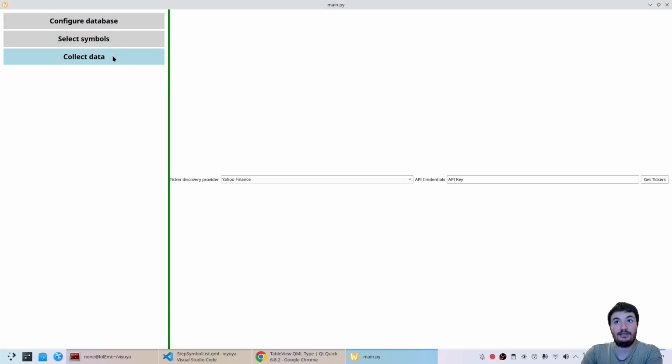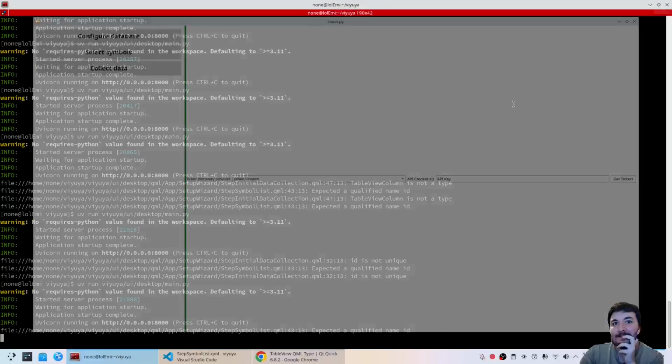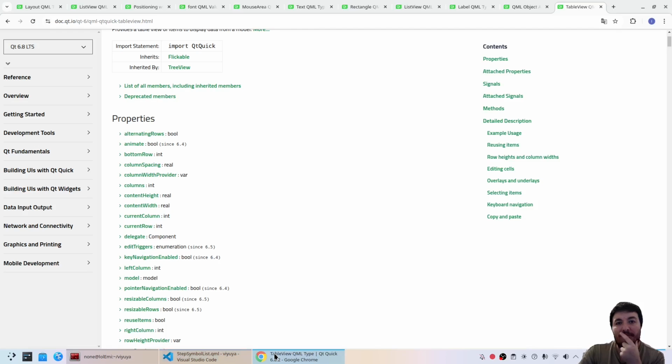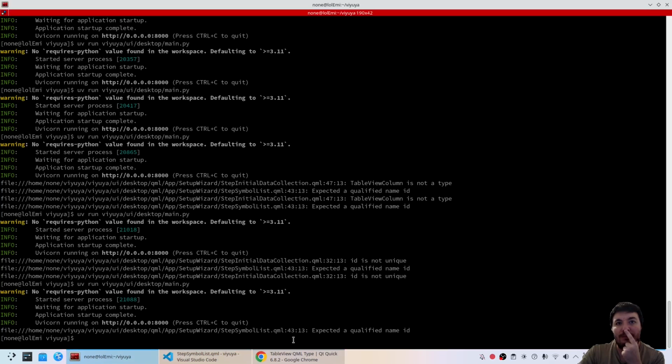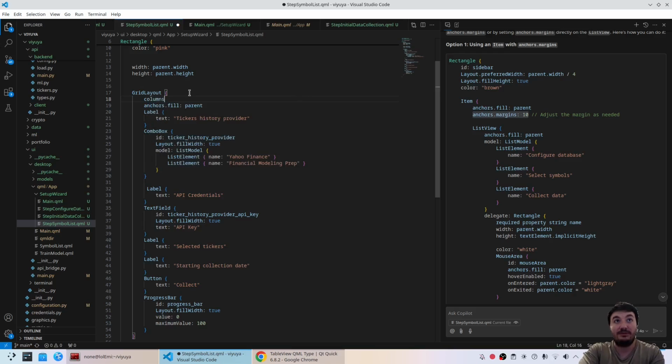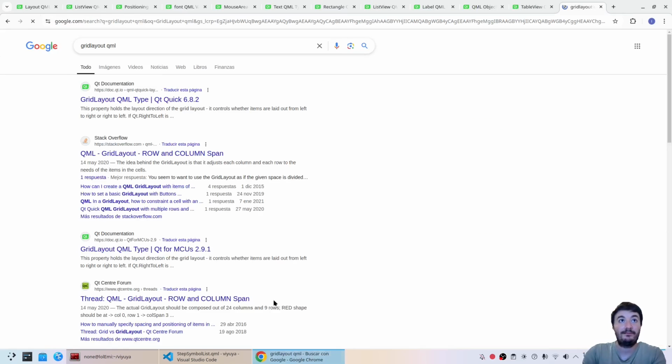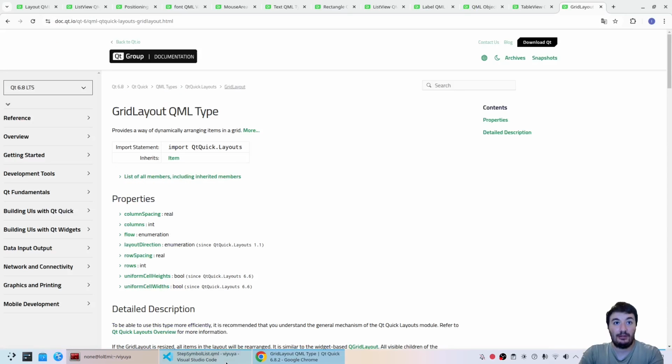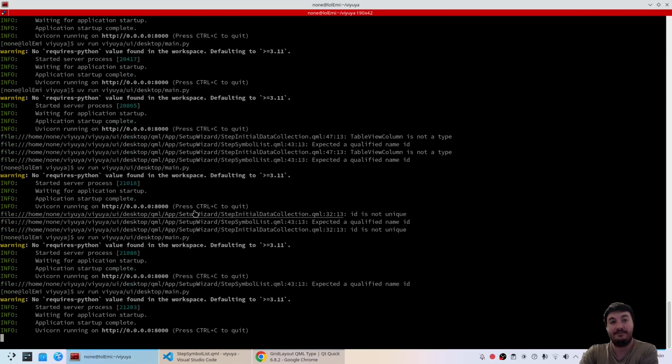The second one is still broken. Why? I don't know. I should specify the number of columns. Symbol is 43. Line 43. Oh, you're right. Grid layout columns 2. Can I say grid layout? Let's see. Columns 2.